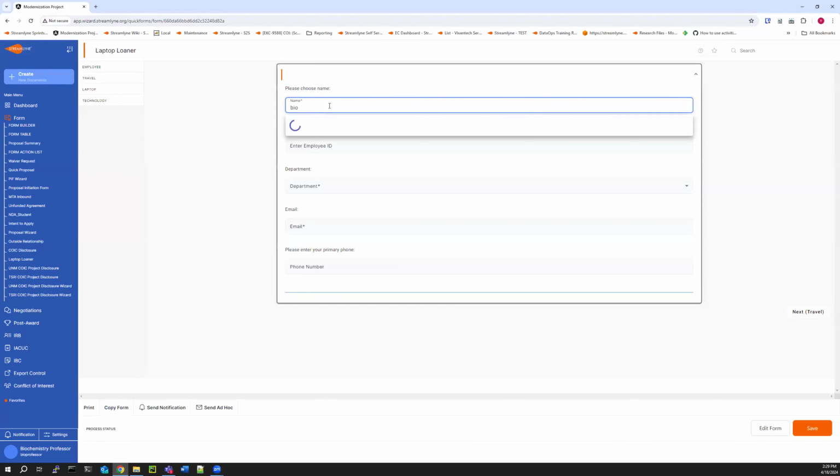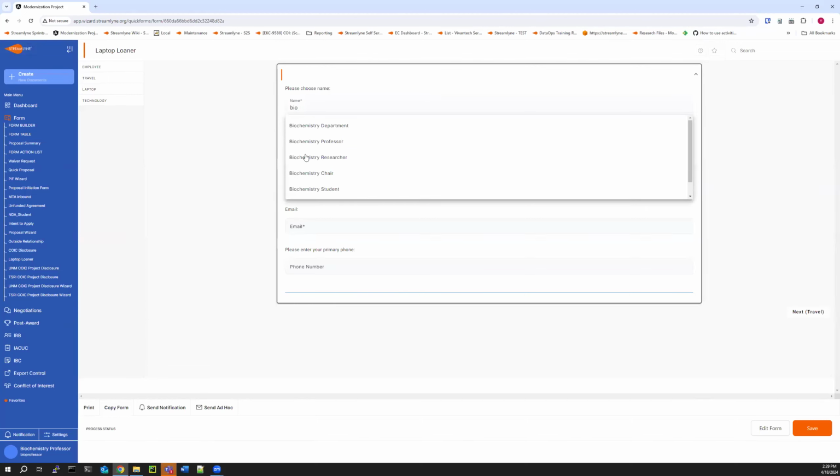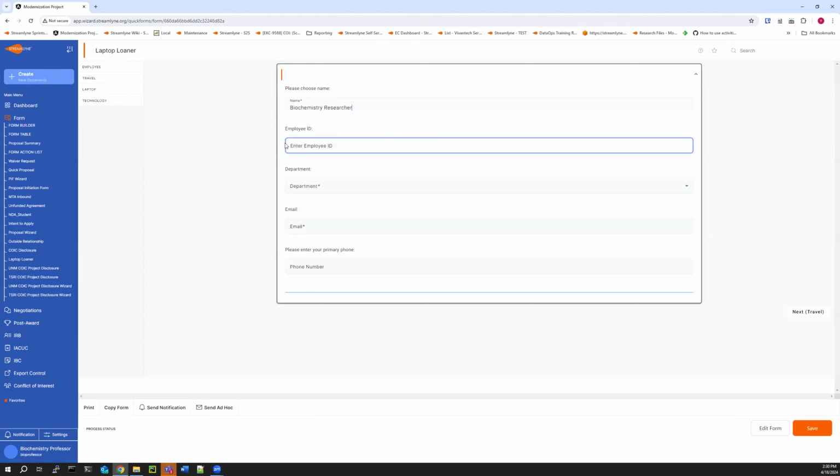So I'm logged in as a user called bioprofessor, so I just typed in bio. This field is a smart field. It knows to go get potential matches. So I entered bio, it's pulling in names that match that in our demo data set. So these could be Jane Doe, Joan Doe, but in our system, it's biochemistry researcher.